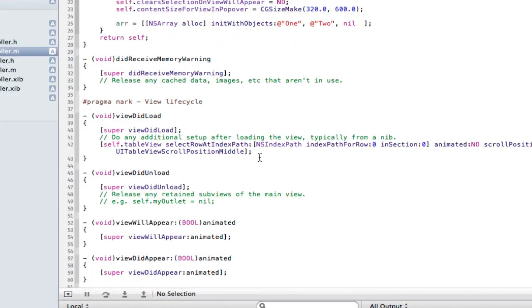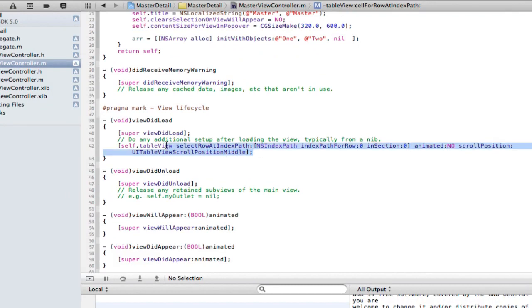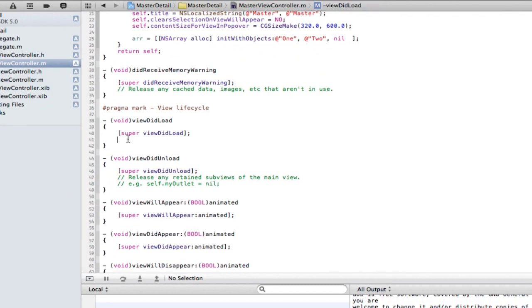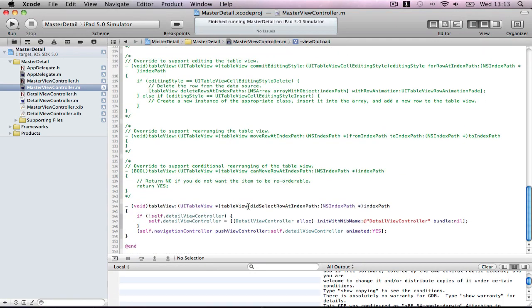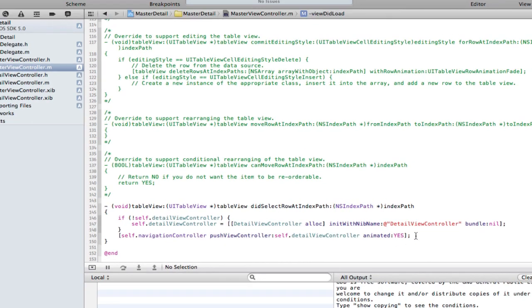We want to delete this line in the view did load. Don't worry about it, it's not going to do anything for you or against you. And this line, this setup here, is absolutely useless. Well, okay, it's handy if you want to push into another table. Say your initial master view controller you load has an array of view controllers and views. In that case, it's very handy.